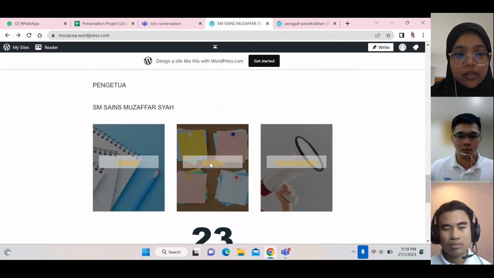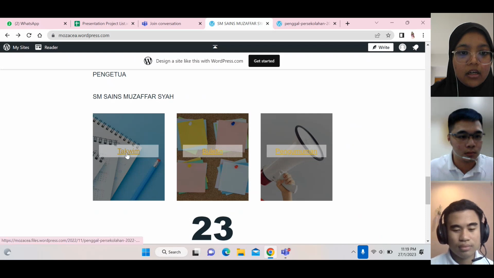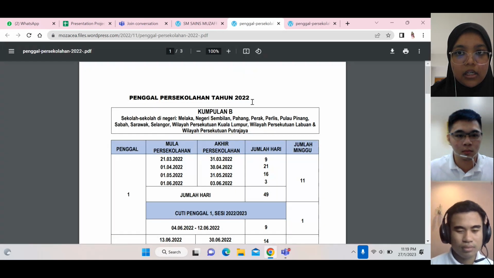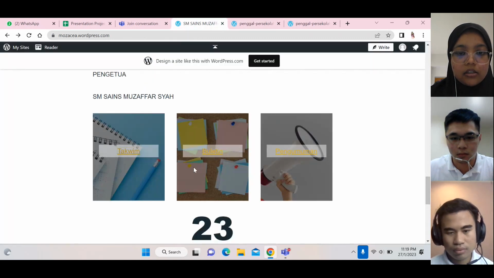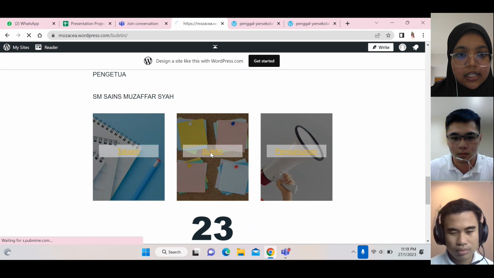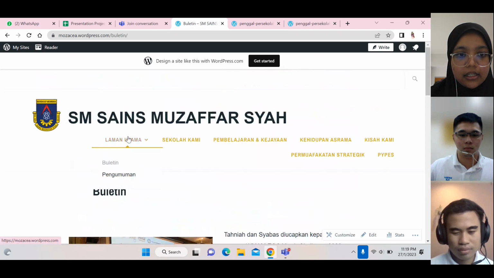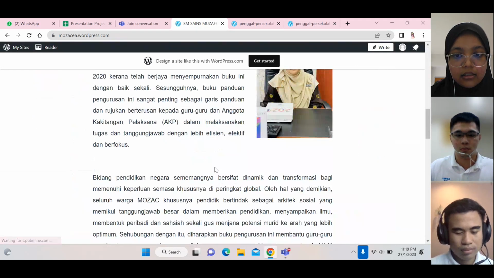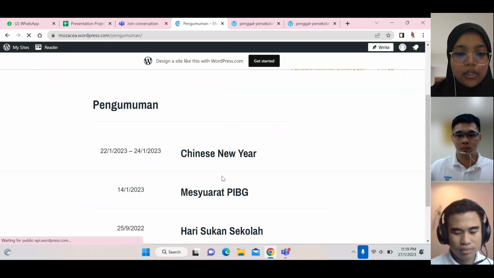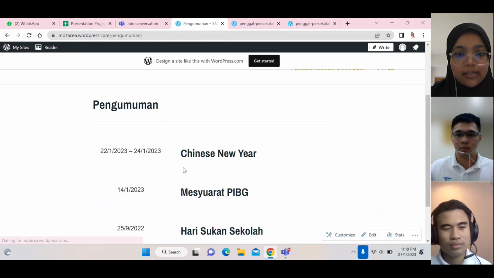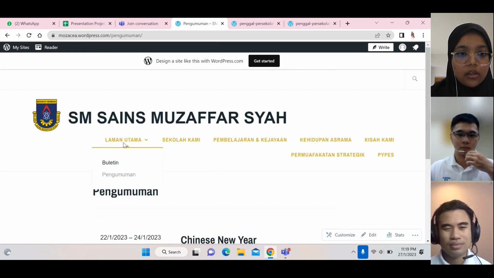And at the bottom, we include the takwim, bulletin, and pengumuman. When we click the takwim, it shows the takwim of the school. If we click the bulletin, it shows like this, bulletin. And then pengumuman, we put pengumuman for example Chinese New Year, mesyuarat PIBG and Hari Suka Sekolah.